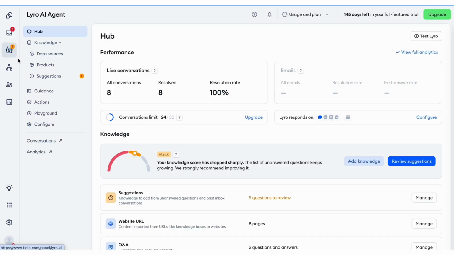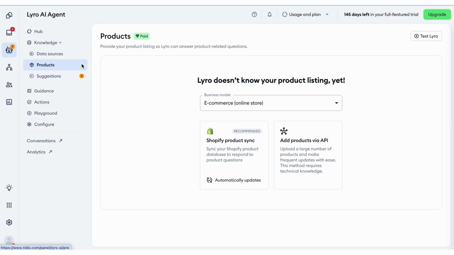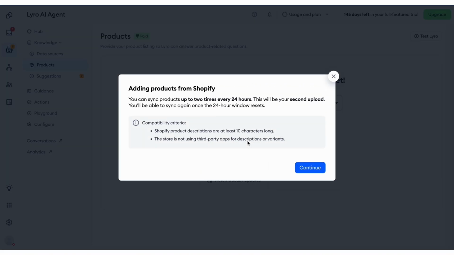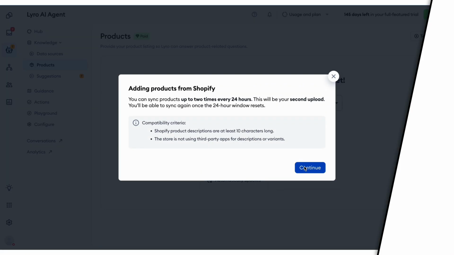To take things further, you can sync your product catalog so Lyro can pull in information and real-time availability to recommend the perfect product, helping you lift your conversion rate and grow your sales automatically. And here's how to add products to enable your product recommendations. On the left-hand side, click on Products and then select Shopify Product Sync. From there, you can click Continue to upload your Shopify products.